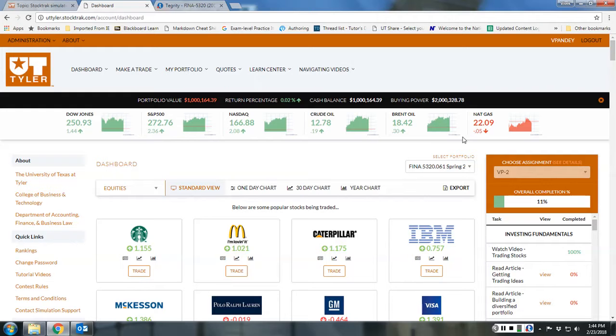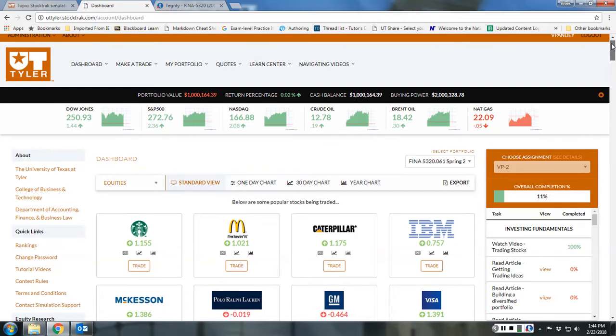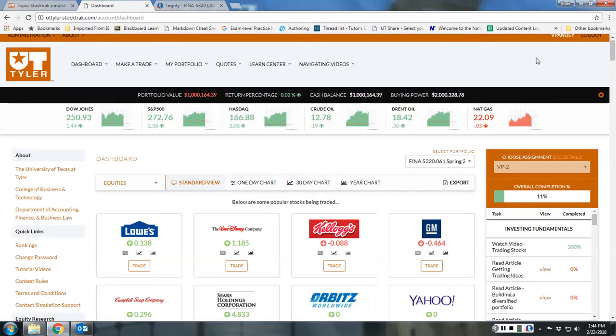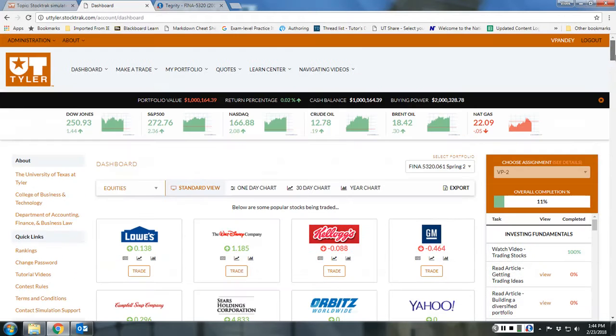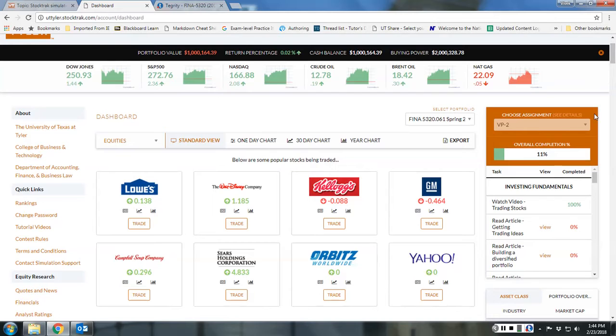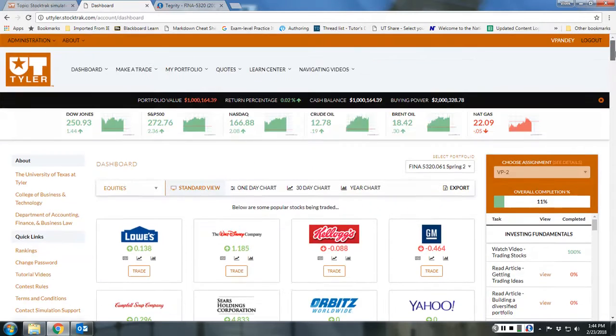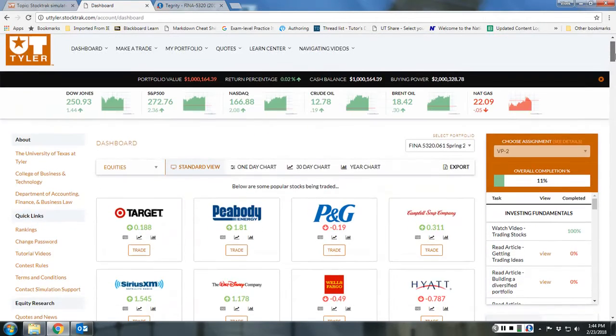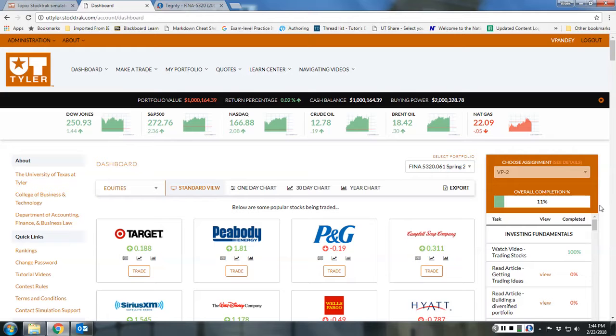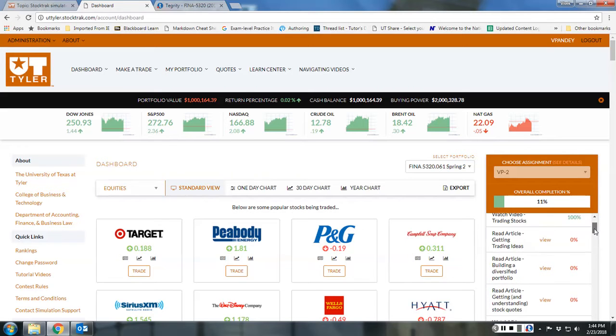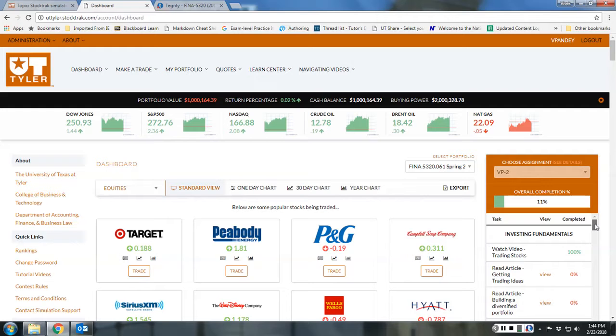And of course, this is what my dashboard looks like. Your student dashboard will look somewhat similar. You're going to have an assignment. There's only one assignment, so you won't need to choose between assignments. Just leave the one that comes up. Then on the right-hand side, you scroll down and you can see the various things that you have to do.